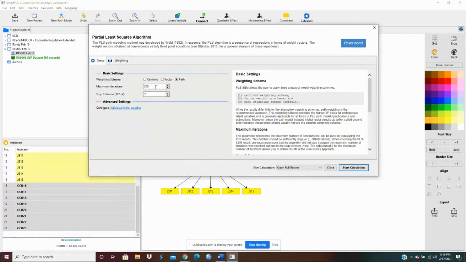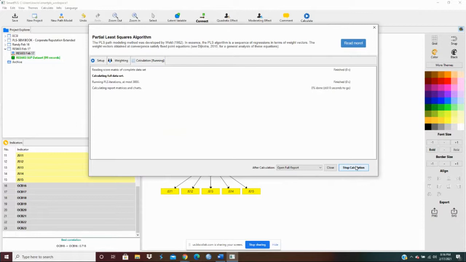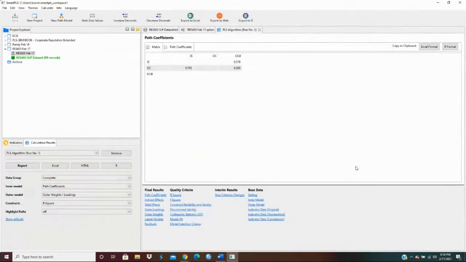Now, one thing I always do is I'll crank up this number of iterations, because the more you run, the more accurate it's going to be. And we're going to do factor analysis on this one. And let's run it. Okay, and so it's ran.